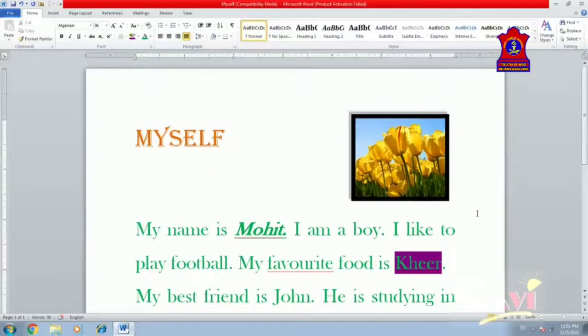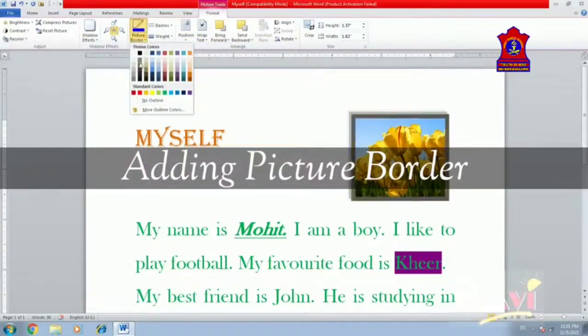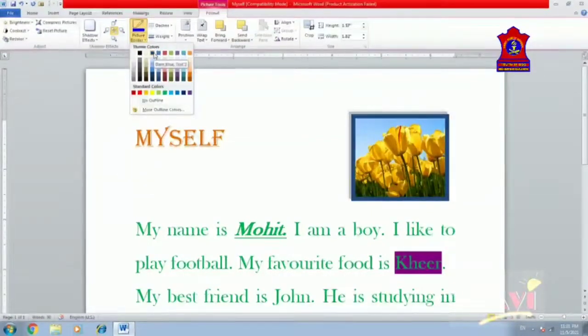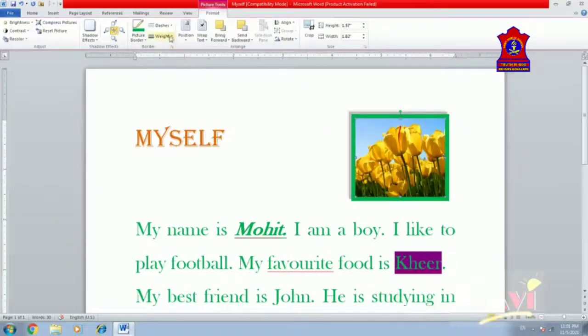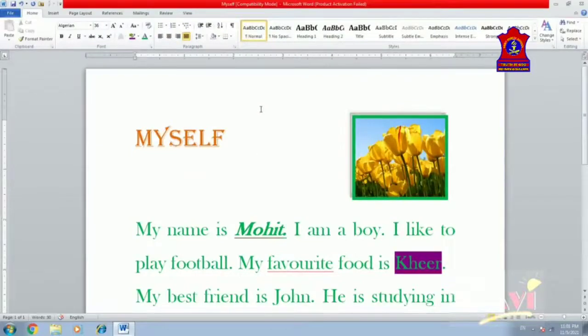Now here in this segment we have learned how to add a border as well. So what you need to do, just click on the picture, click on picture border, and click on any of the colors that you want to take in the border. See this is the border, and here you can click on weight, click on dashes, what kind of dashes you want to apply. See this is the kind of dashes that can be applied, or just keep it simple. So here we have learned how to add a picture border.